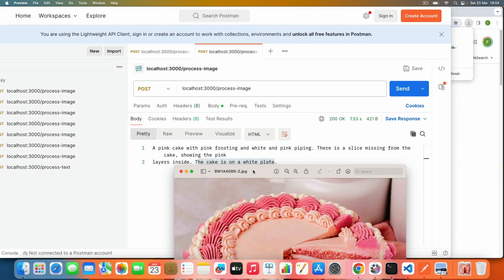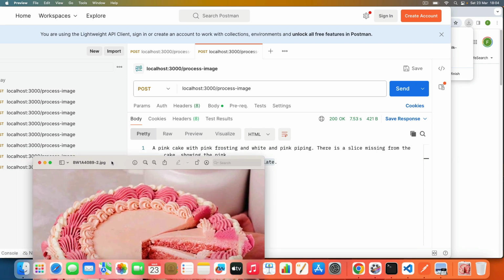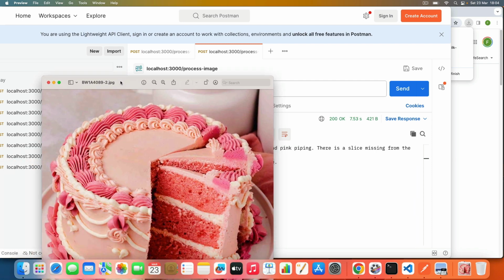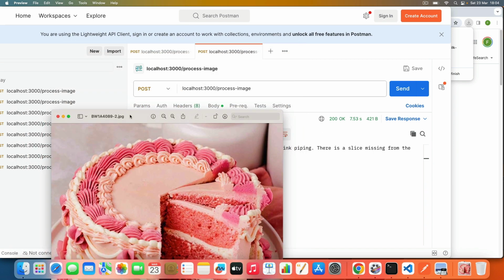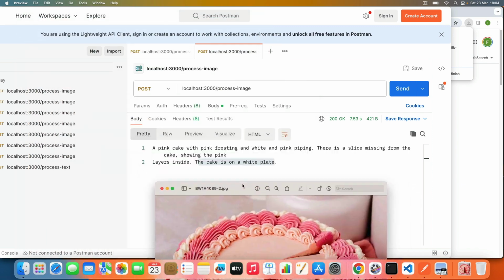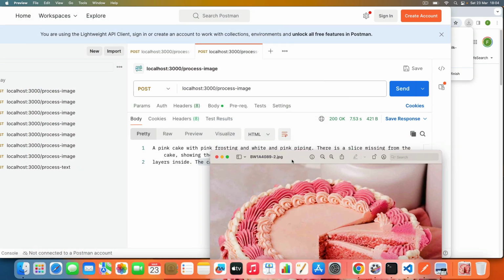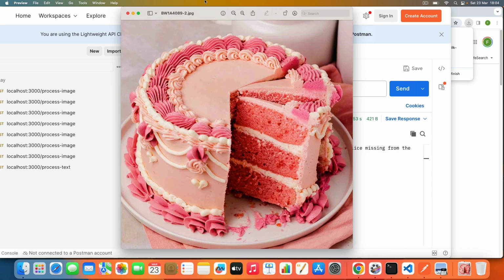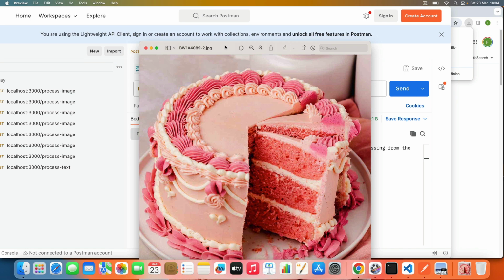A pink cake with white frosting. Okay, with pink frosting rather, and white and pink piping. Looks that way. Yeah, my wife bakes cake, so I know what piping is. There's a slice missing from the cake, definitely. And it shows the pink layers inside. Yup, delicious. And the cake is on a white plate. I don't know if that's exactly white, but we can approximate that and say yeah.